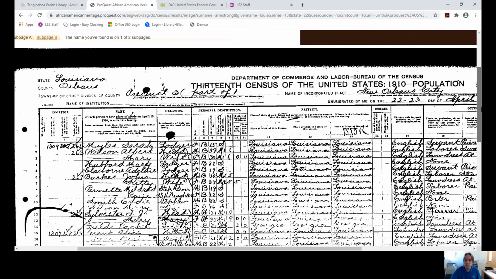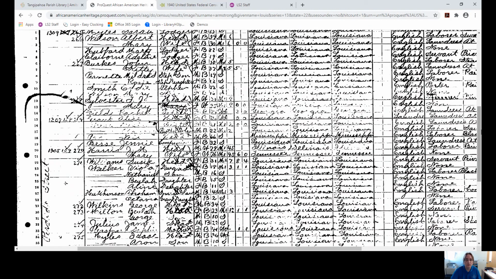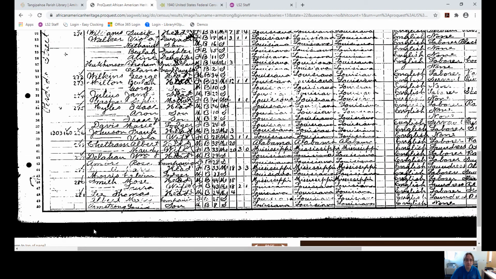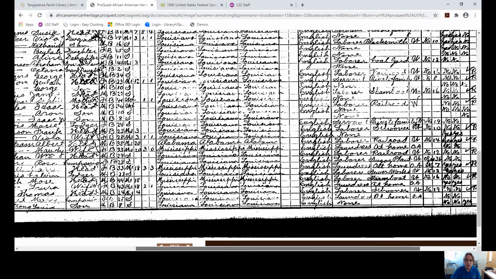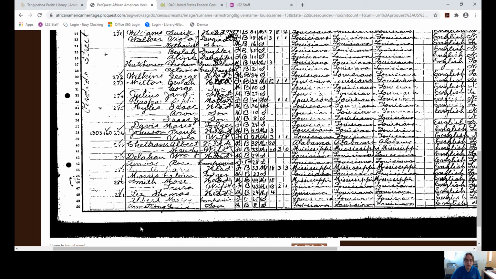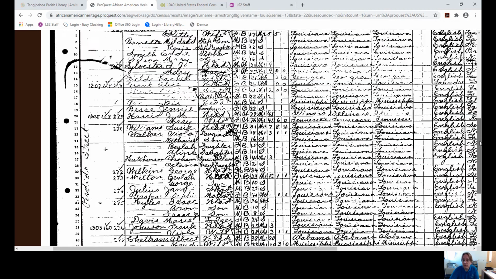Now you can scroll through the names on the list to find the person you're searching for and to see if there are other people in the household. At the bottom of the page, we see Armstrong, Lewis, age 8. We scroll over, there's additional information. Also in household 281 are Louis Armstrong's mother, Mary Albert, and the head of the household, Thomas Lee. This is how to do a basic search on ProQuest African American Heritage.